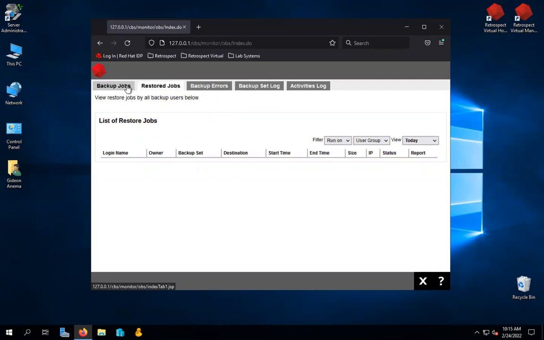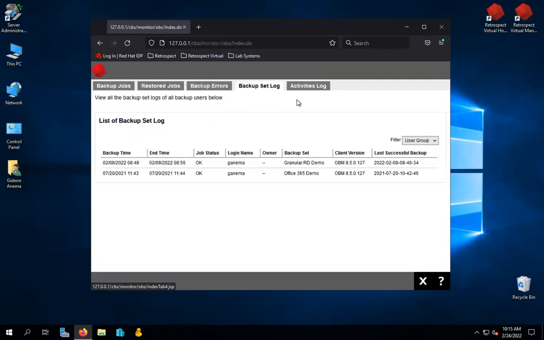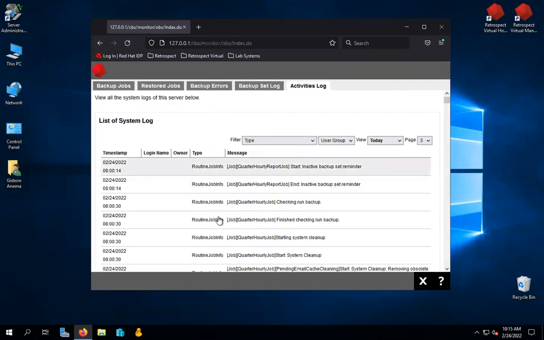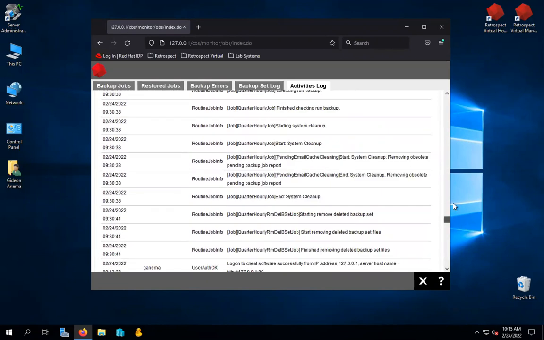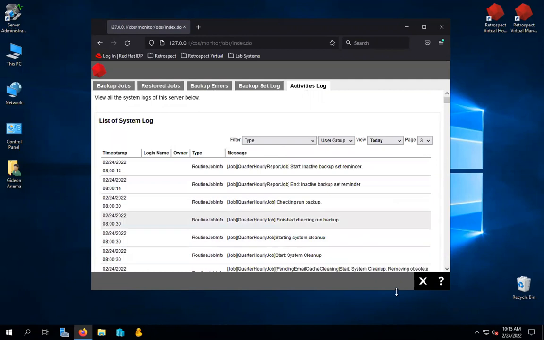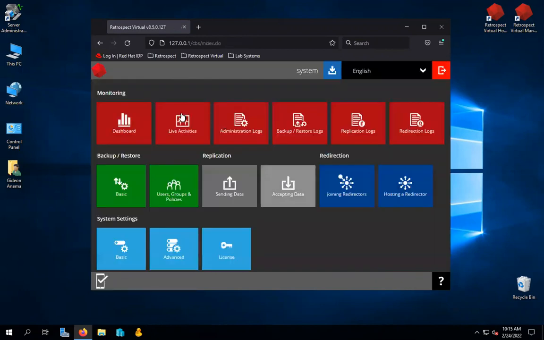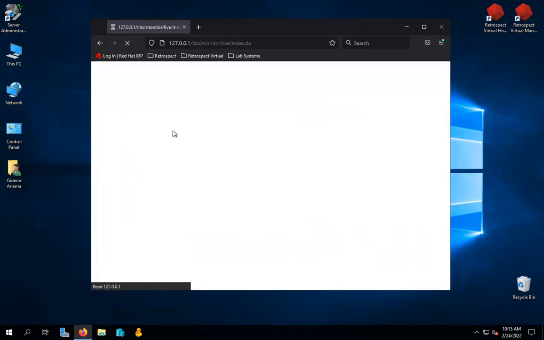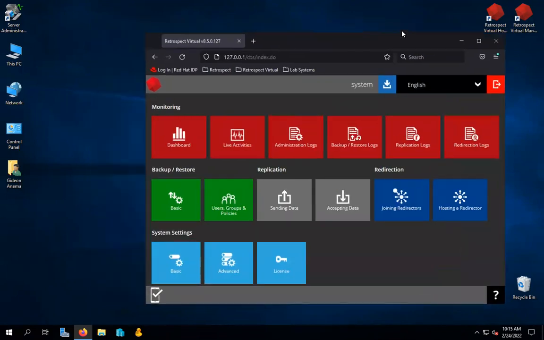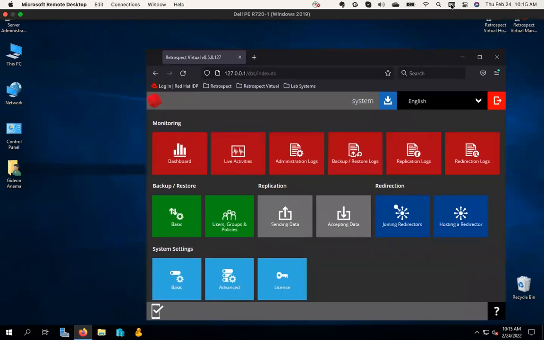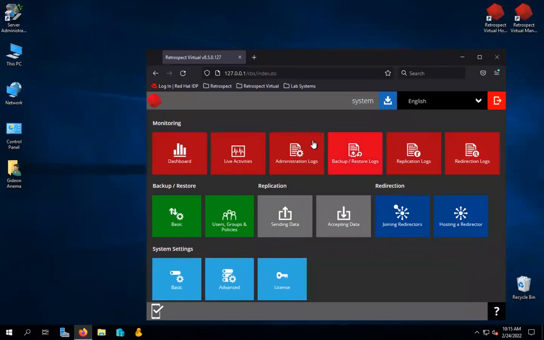Same thing with restore jobs, backup jobs. As you can see here, I've got a backup set log, and then you've got your activities log as well, which details all of the activities that Retrospect Virtual is going through. And also you can click here to see live activities. If you've got anything running, you can come into this tab and see what's going on there as well. And I can show you that in a minute once we get to the virtual host server portion of the software.